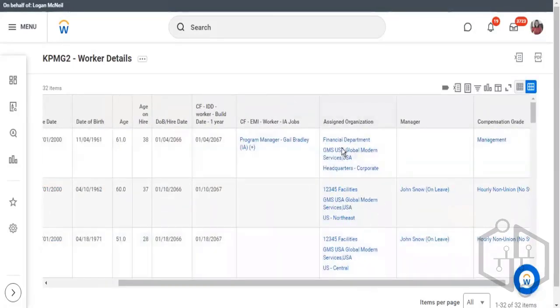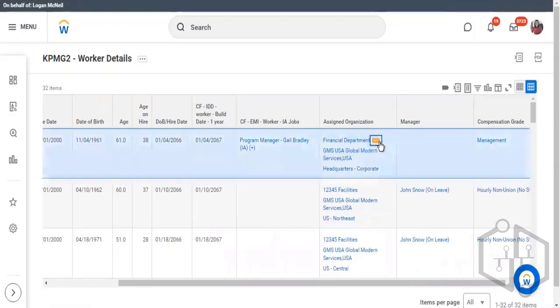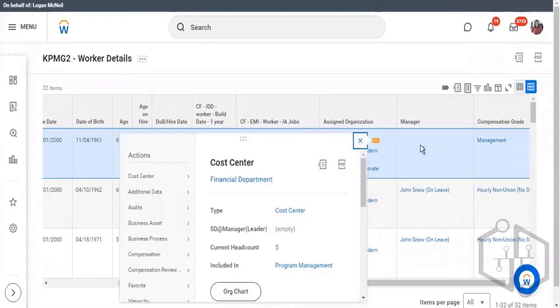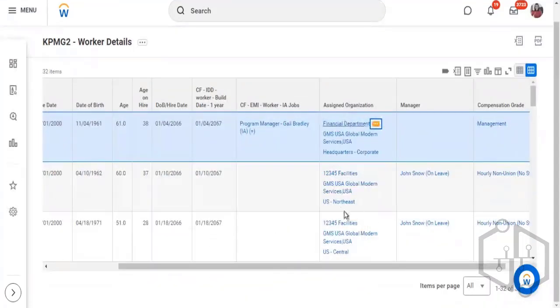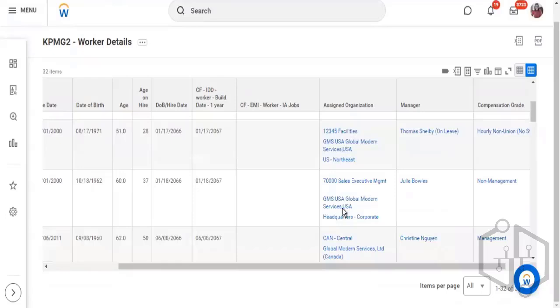Okay, so this worker is assigned to 3 organizations. This, I believe, is a region. This is the company that the person is assigned to, and this, I think, is the supervisory org. This is the cost center, right? So it shows all org assignments for the worker.